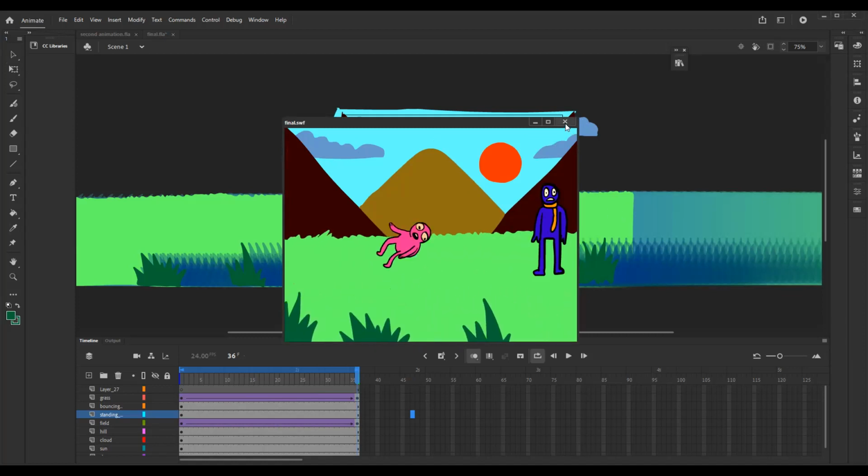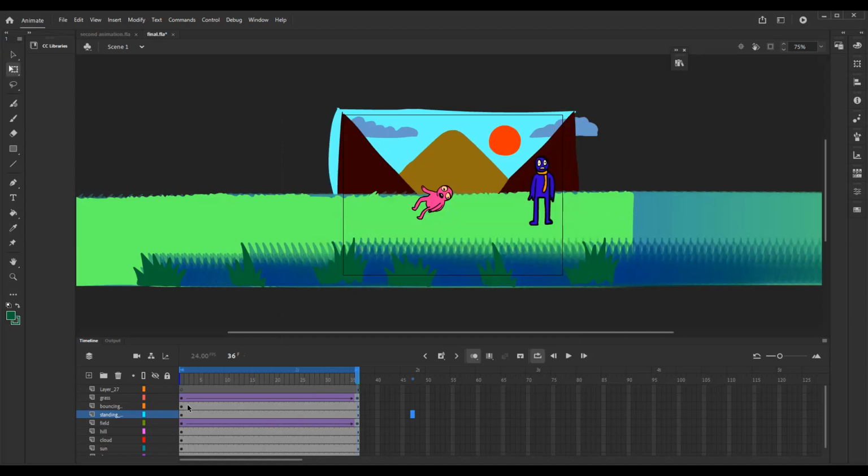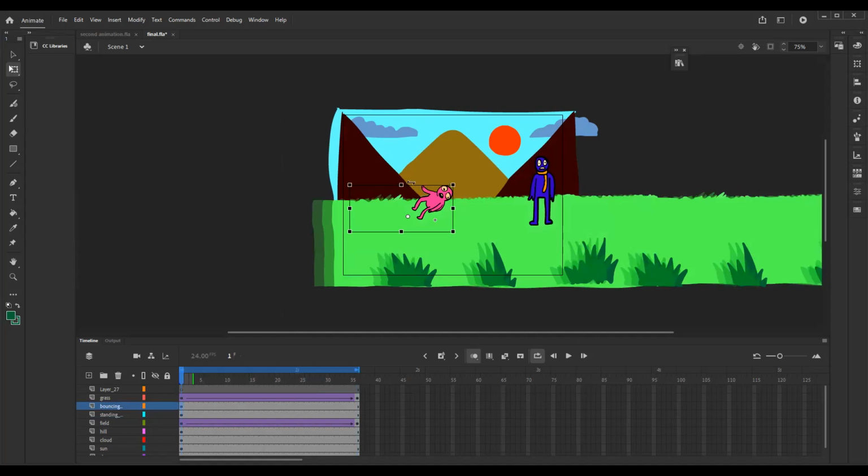So your final product for this week should be... okay. And another thing is I need to increase the size of this bouncing band. It's because it's too small. So shift and increase the size.